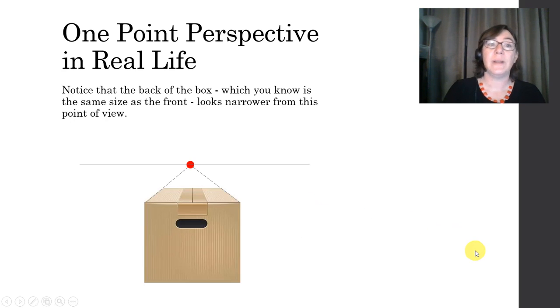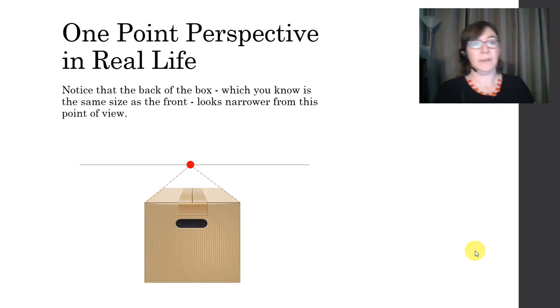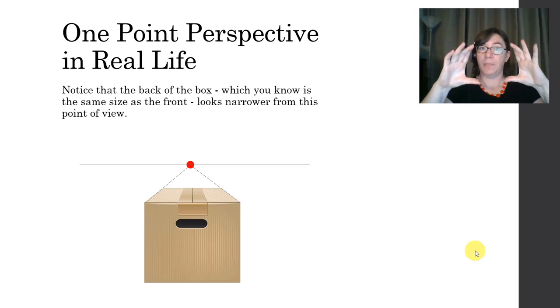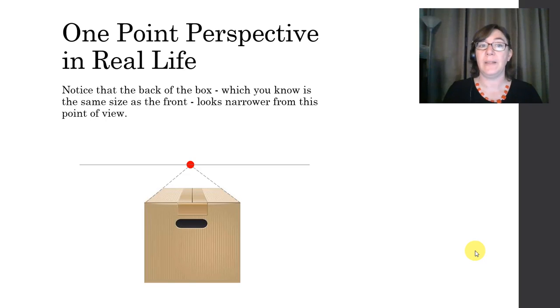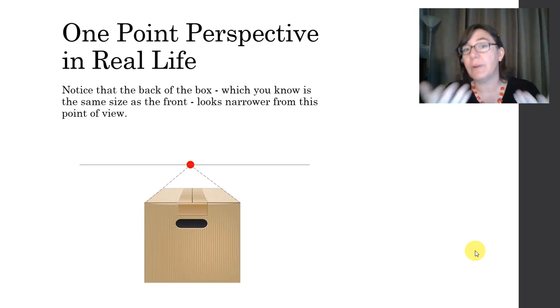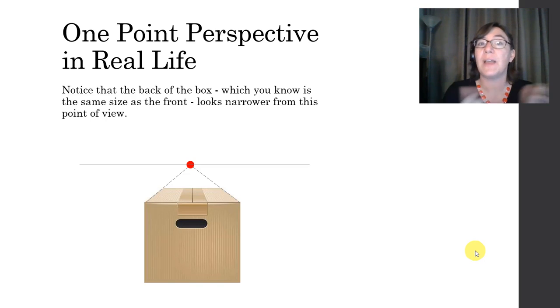What does this look like in real life? Well, here's an actual box, all right, and we're looking at it in one-point perspective. The front face of the box is directly pointed towards us. Notice that the back of the box, which you know in real life is actually the same width as the front, it looks narrower from this point of view.